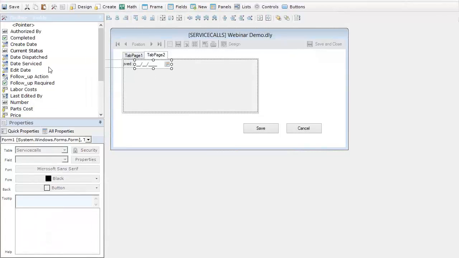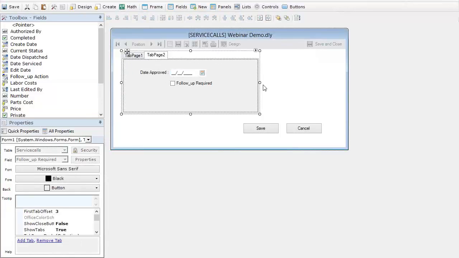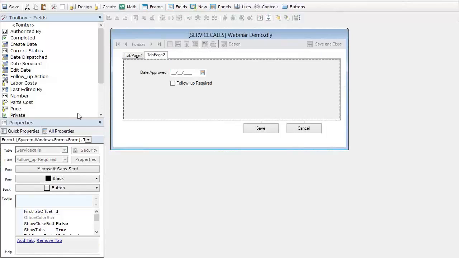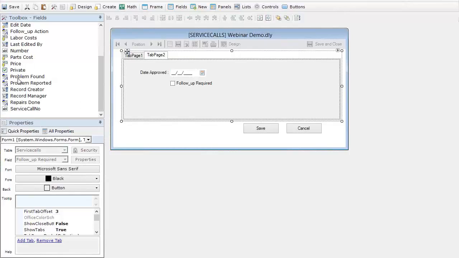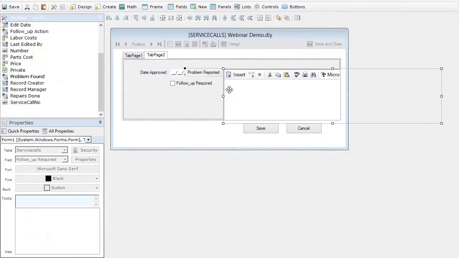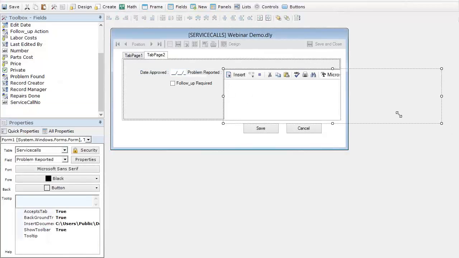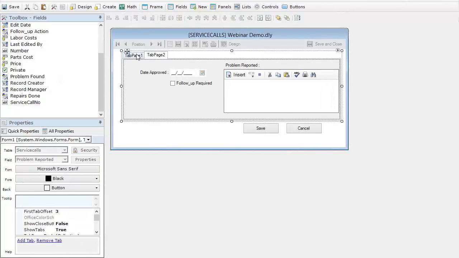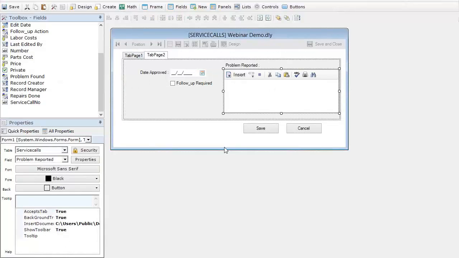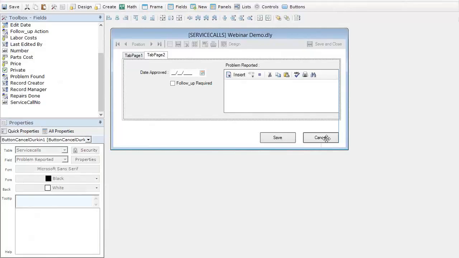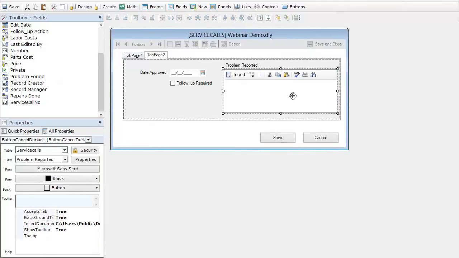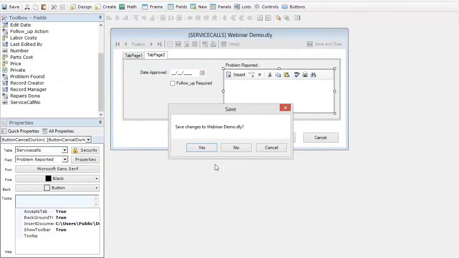I want to have the date approved. I want to have that the follow-up was required. And I want it to be a little bit bigger here because I want to put some notes. Problem reported. And I just put in notes in here. So again, you see what we did is we created 2 tab pages underneath there. And we kept our save and cancel methodology, or philosophy I should say. That this is more like a dialog box.